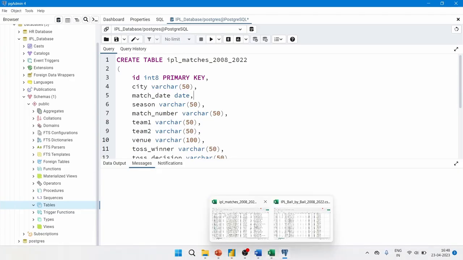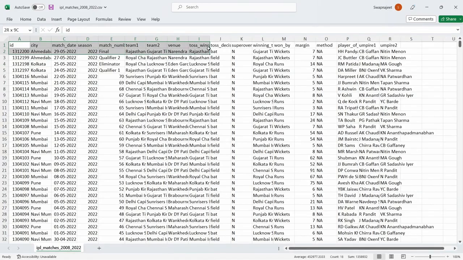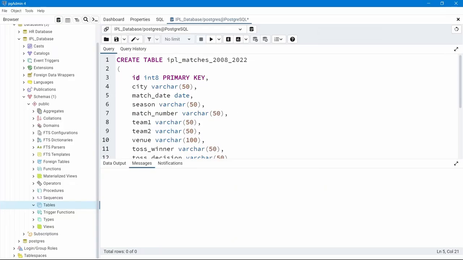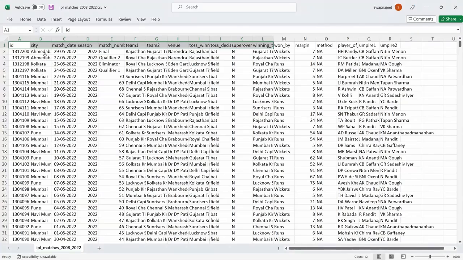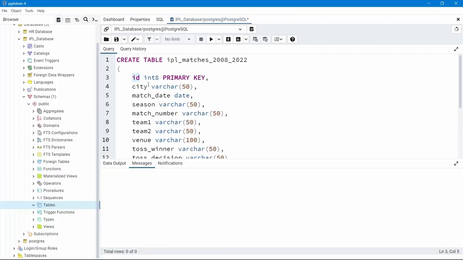All right, so let's go to our data. You can see these are the fields, and the same field names we have added over here. Make sure there is no spelling mistake in the field names in your query compared to the field names in our Excel sheet. Otherwise it will give you an error while importing our data. All right. Then for city we have used VARCHAR(50).